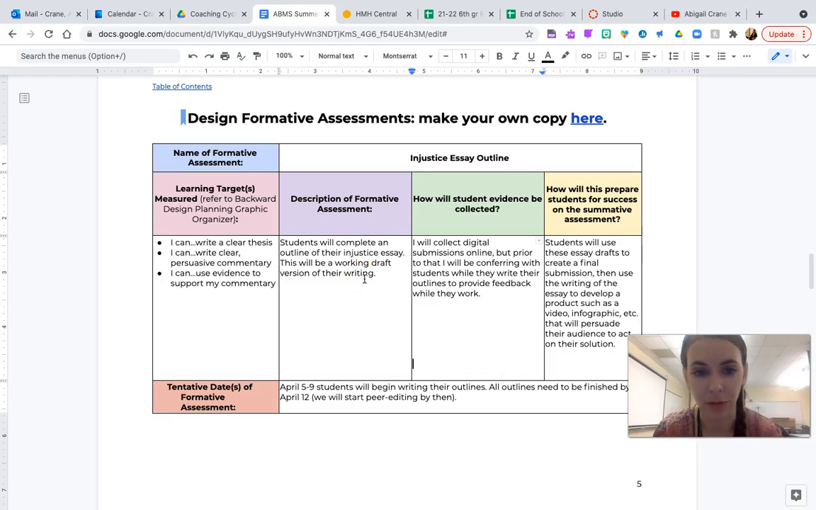Describe how you're going to formatively assess those learning targets. Think about how you're going to collect tangible student evidence so that you're not basing instructional decisions just on memory or intuition. And how will this prepare your students for success on your summative? How is it directly connected to the end of your unit? When you make your own copy, you'll have plenty of these tables to use for as many formative assessments as you need.